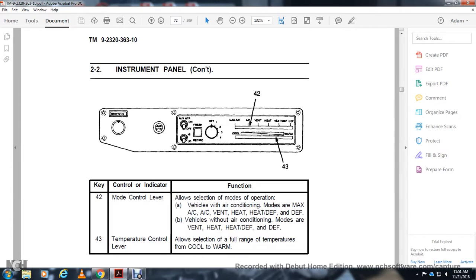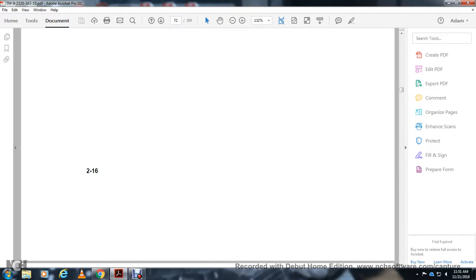42. Mode control lever allows selection of the mode of operation of the vehicle for the air conditioning mode, starting with max AC, vent, and with the heat and defrost, the vehicle without the air conditioning, or mode of vent, heat, and heat defrost. 43. Temperature control lever allows selection of a full range of temperature from cool to warm.